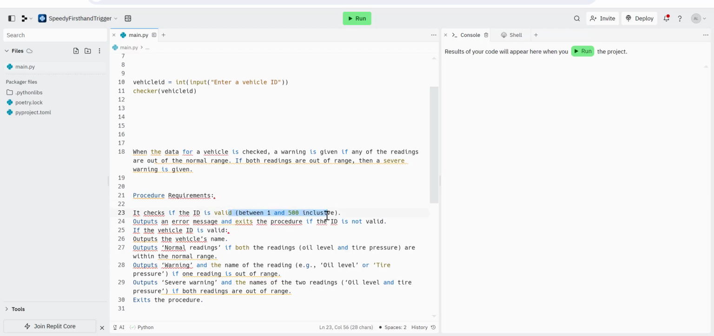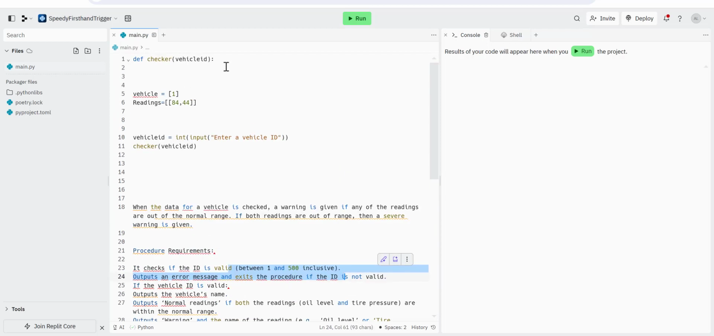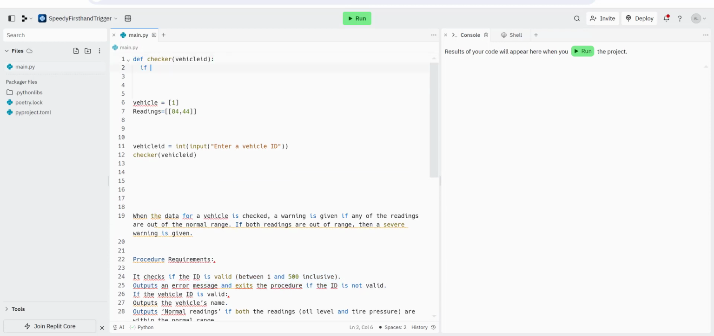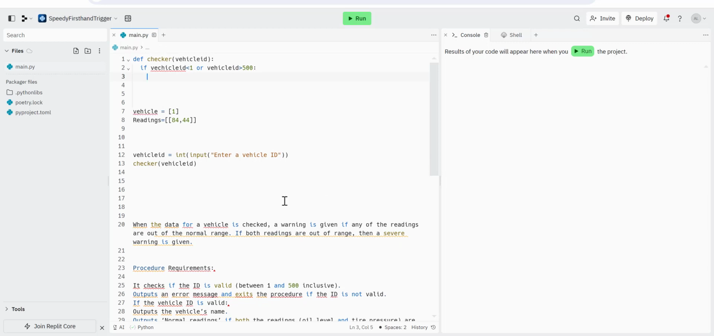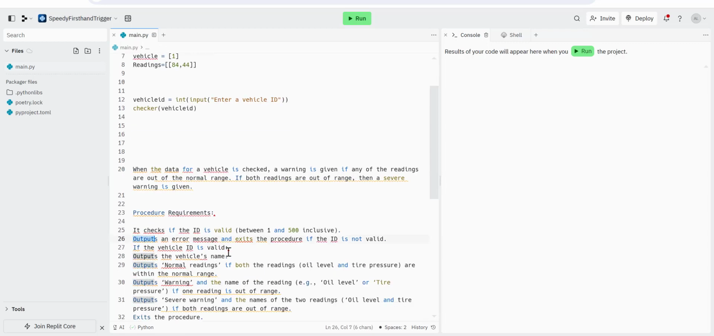We need to now check to see if it's between 1 and 500. So if vehicle ID is below 1 or vehicle ID is greater than 500, we're going to output an error message.